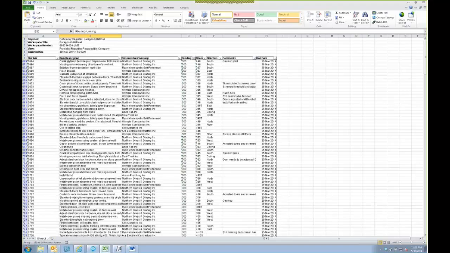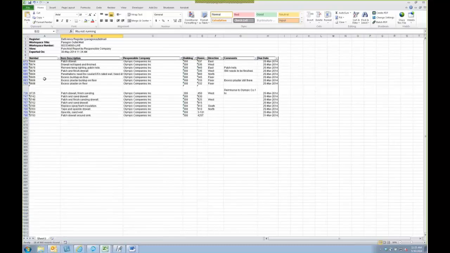I can then filter it by subcontractor. I can send this to Olympic companies and say, here are your 12 items for building 300. So this is a really powerful way to be able to send information over to your subcontractors. It also here has the due date. Now, if you want to make your own view, you can do that as well in Proliance. So you can set up your own view that has the information that you want to show, so that when you send this off to people, it communicates what you want.